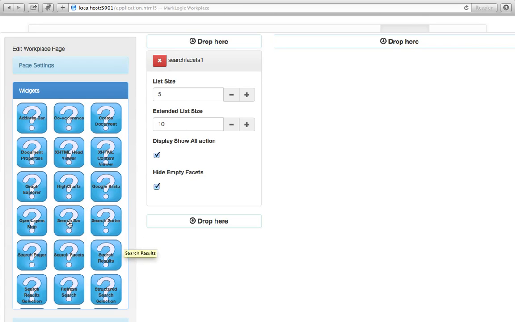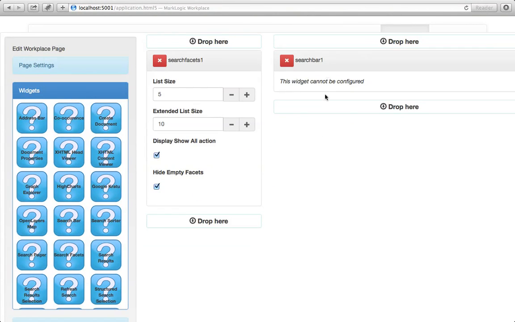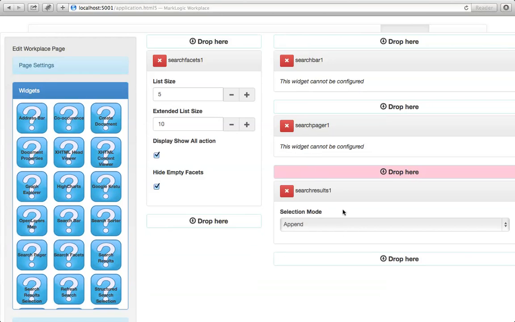On the right hand side we want the search bar, so drag and drop. So at the top, no options there because it's just a text bar, pretty straightforward. We want a search pager, so I'll drag that up and drop. Again, pretty straightforward, so don't need to configure it. And search results, drop that in.